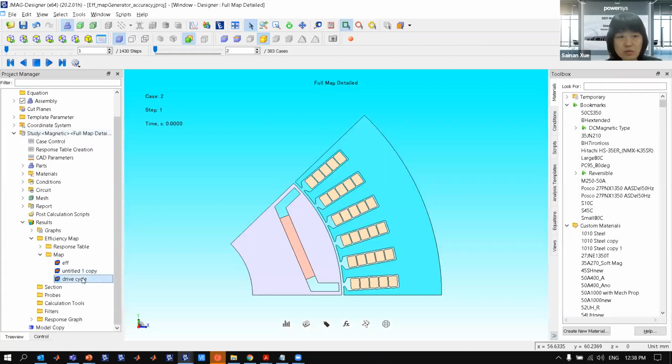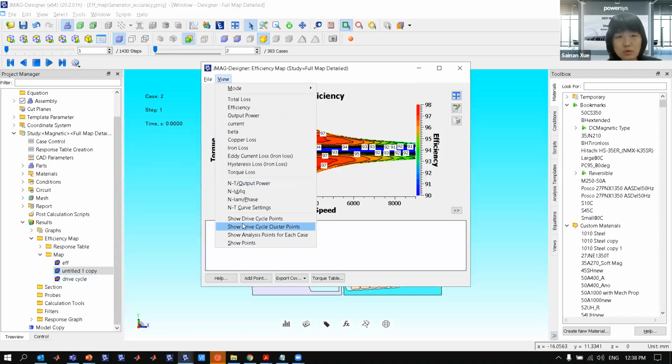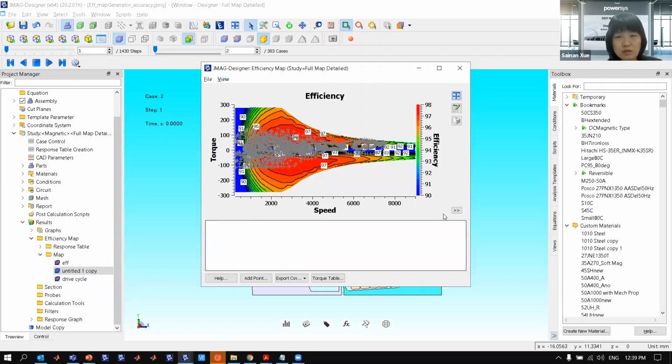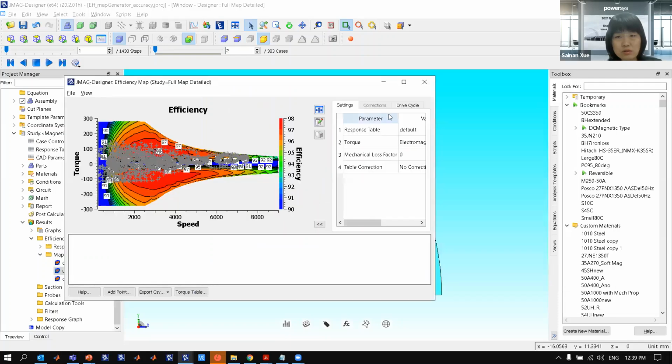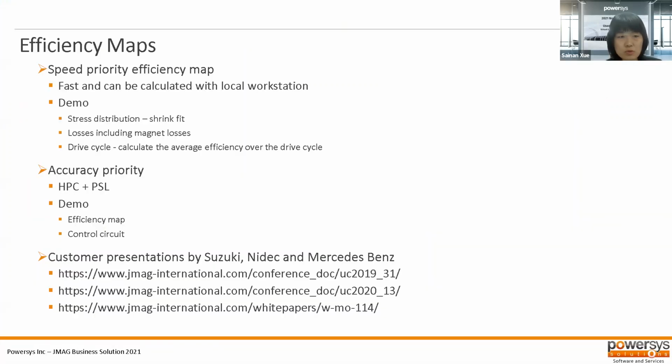And with that, we can also add the drive cycle in the same way as we did for the speed priority efficiency map. We can show the drive cycle points and also check the average efficiency and total energy consumption. Then let's go back to the presentation.